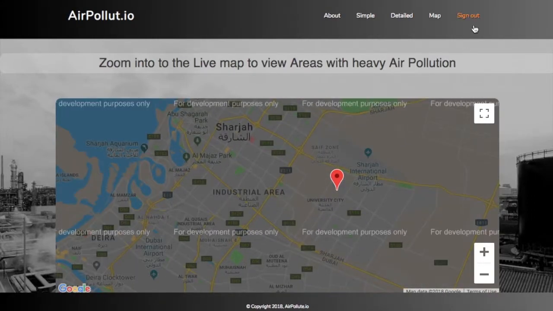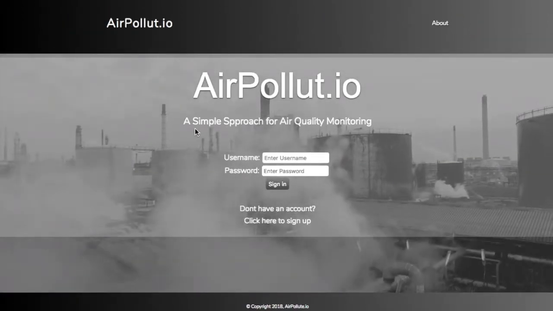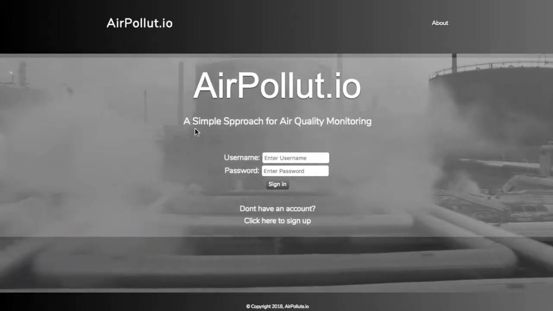And lastly, we have the sign out option, since you're obviously signed in, and this will essentially just lead you back to the sign in page. And this is it for the UI.